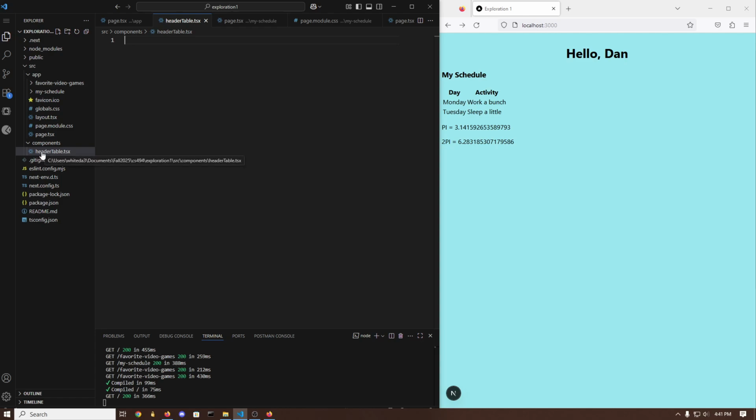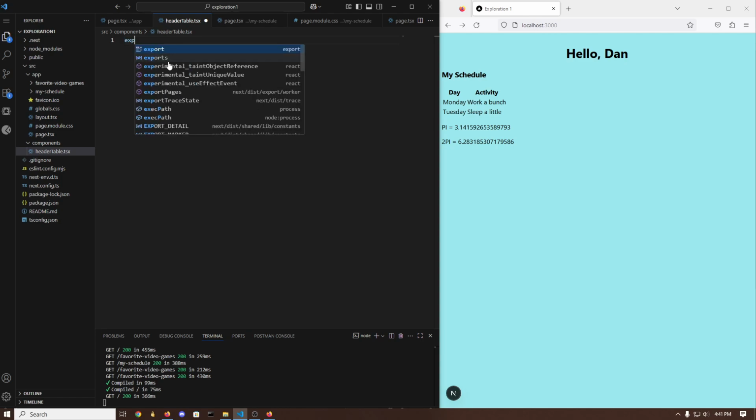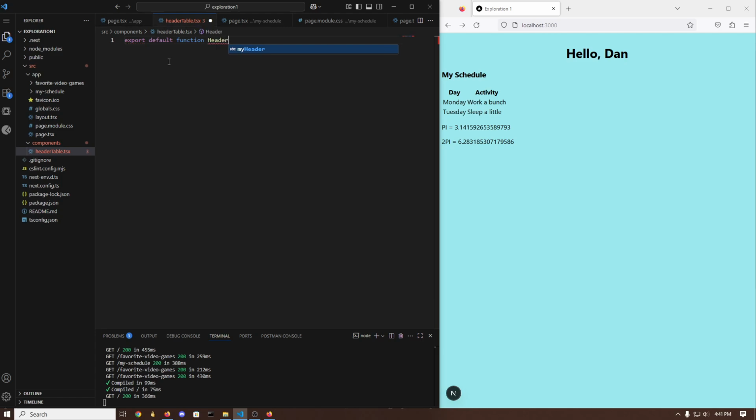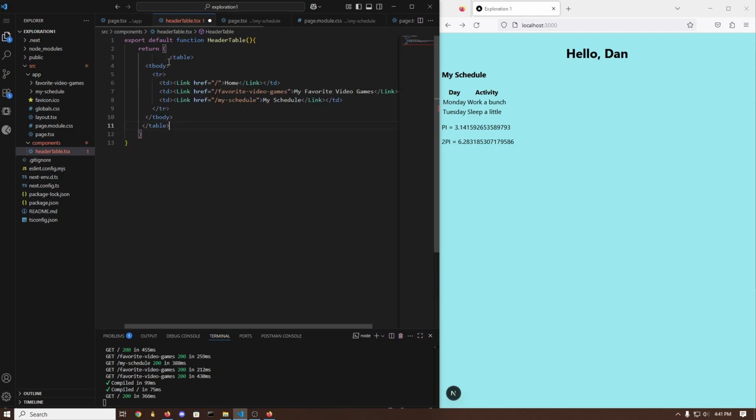Now, when you name a component, you use camel case for the file name: lowercase h, capital T. But when I'm exporting it, export default function, and I name my function, it has to be capitalized. What do they call this? Not snake case, Pascal case or something like that. You just capitalize every word. HeaderTable, and then I'm going to return the same table that we created.